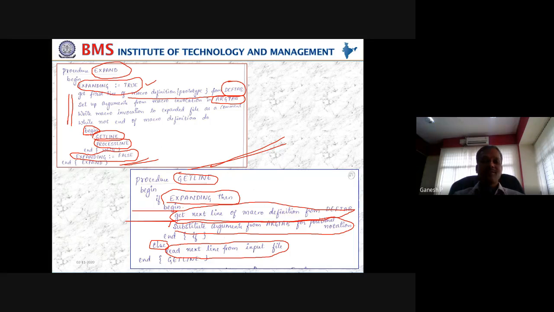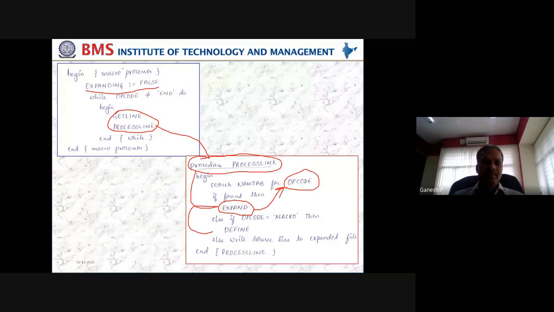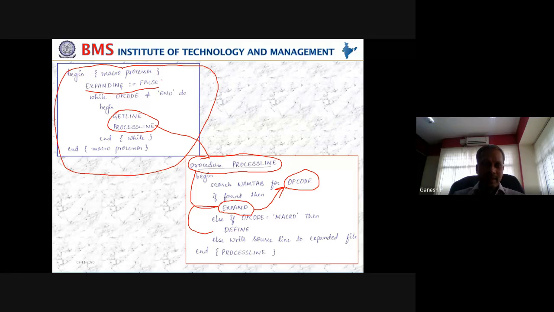Whatever instruction we have, they will be copied as it is. That is the concept behind the get line. If you look at the type of algorithm we have, the first one is the main one. In this, we have made expansion false, because expansion happens only when there is a call. So until then, it is false.